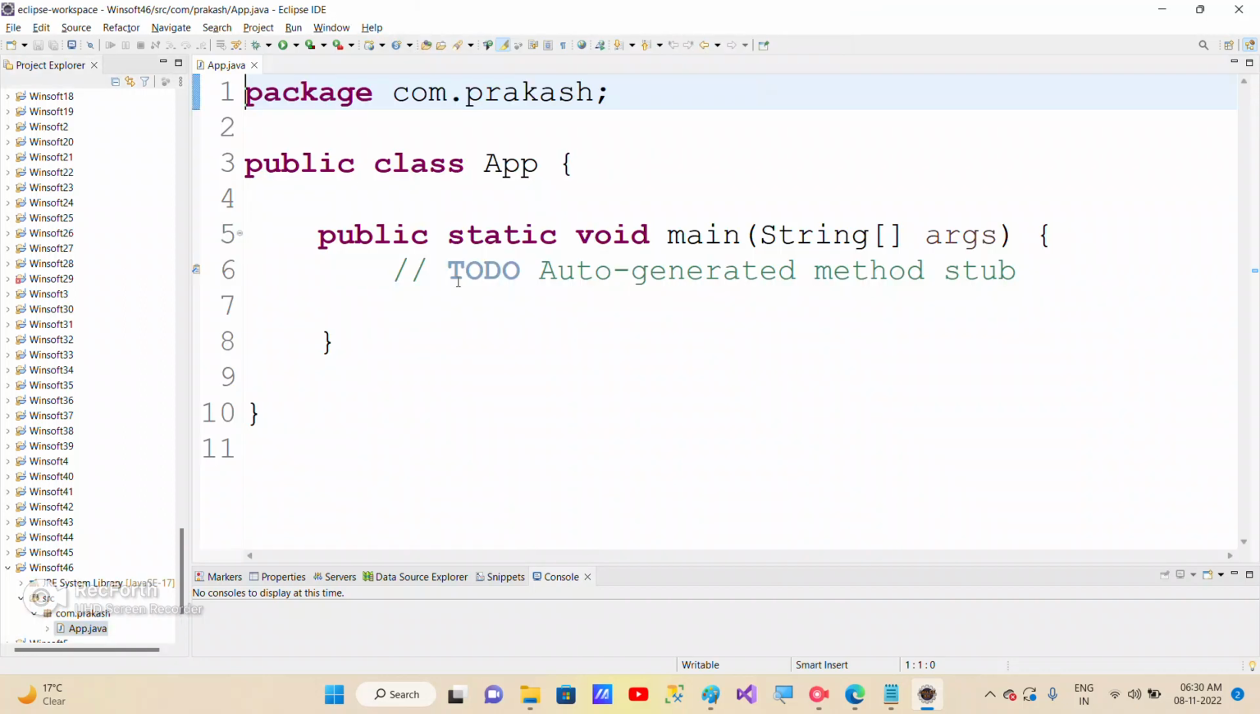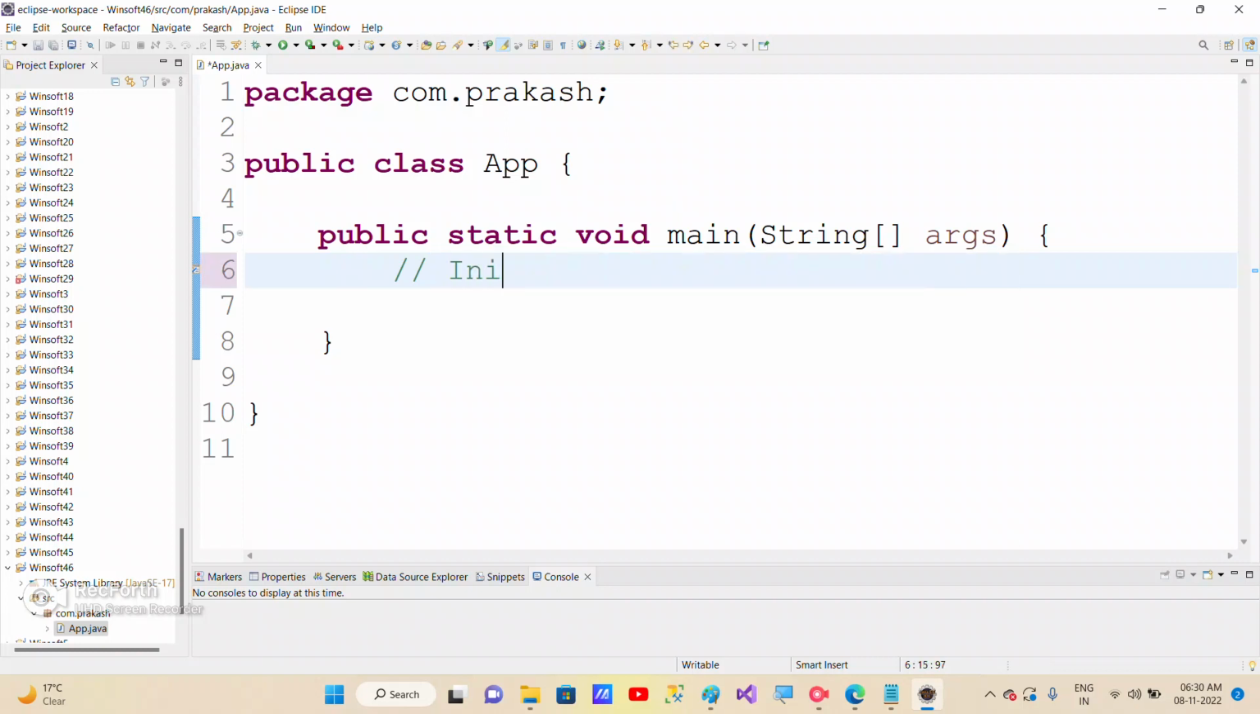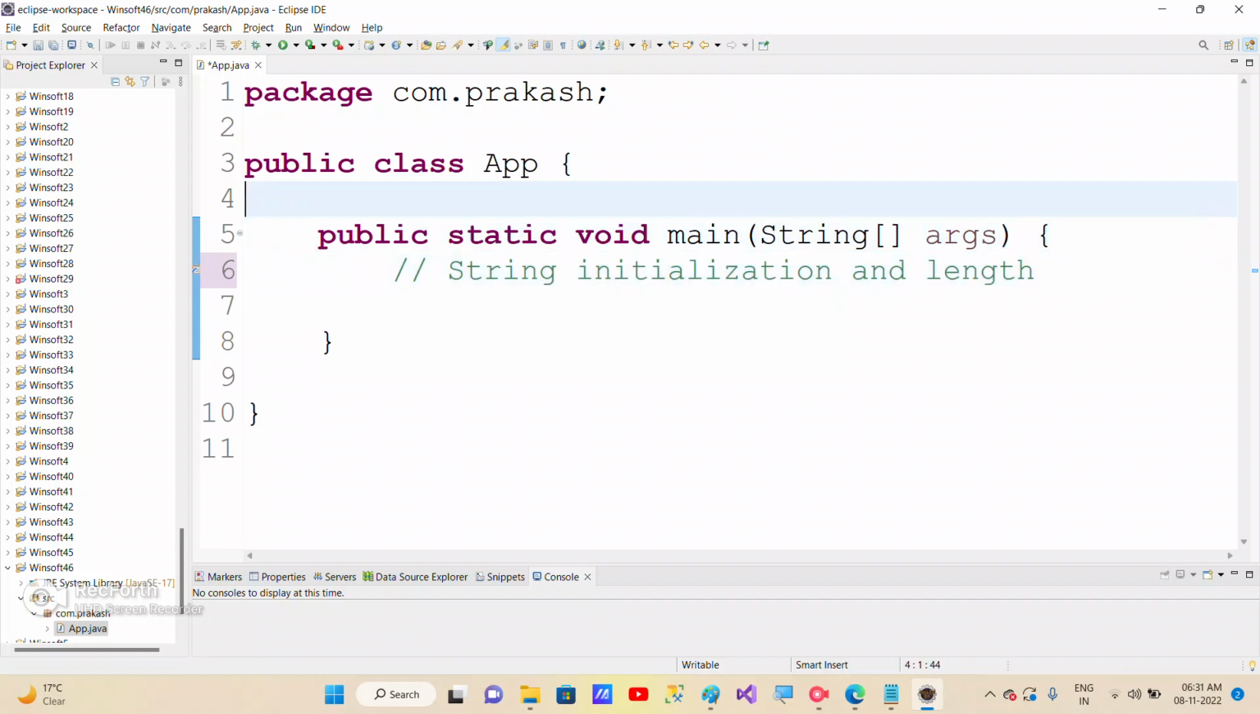My class name is app and we need the main method, and finish. So the main method is ready. Now what are we doing? We are working with initialization of a string and its length. Initialization means initially I'm giving some value to it, and then the length of the string.